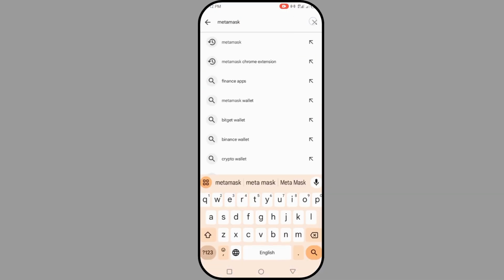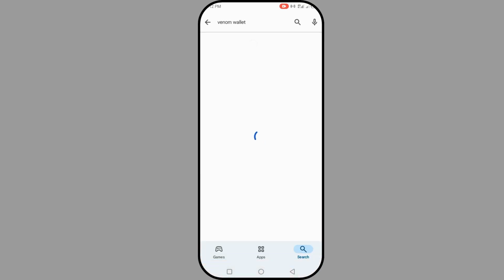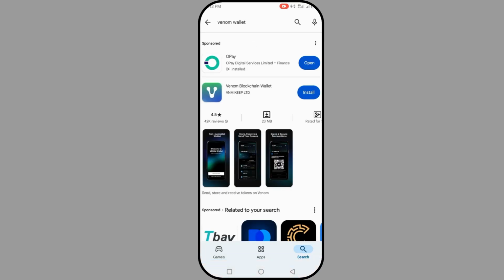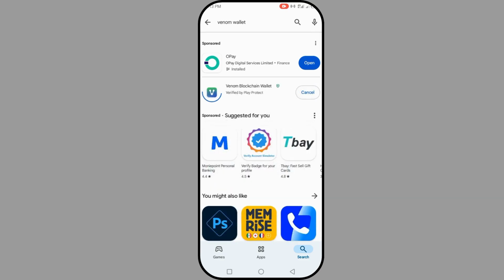Let's search for Venom. Sorry guys. Venom, you can see Venom Wallet. Just click on Venom Wallet here. And this is it, Venom Blockchain Wallet. Click on install. Let's wait for it to install.